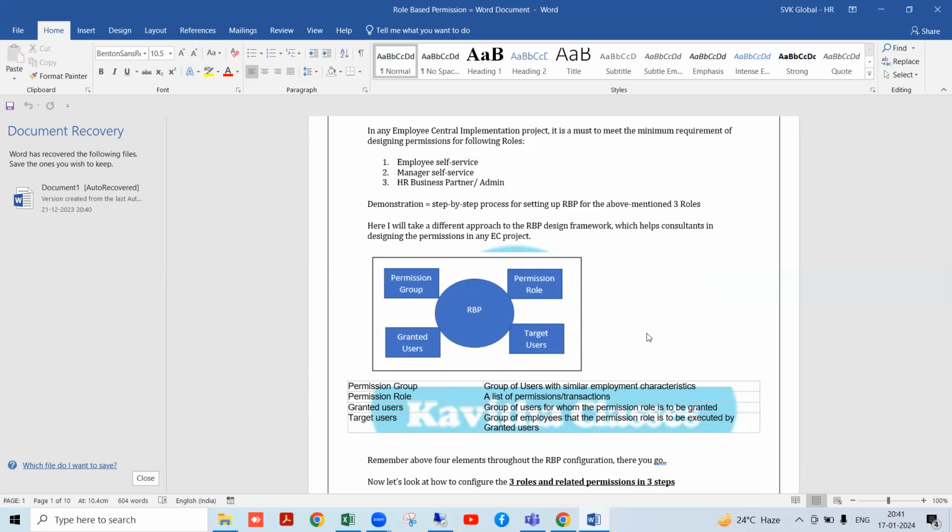Okay. Granted user means the one for whom you are granting the permission, and target user is the group of employees on whom the permission role is to be executed by the granted user. Suppose the granted user has been given the permission, so who are the end users for that? Those are nothing but the target users.